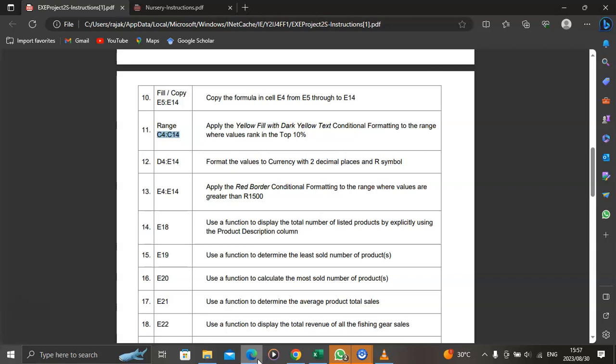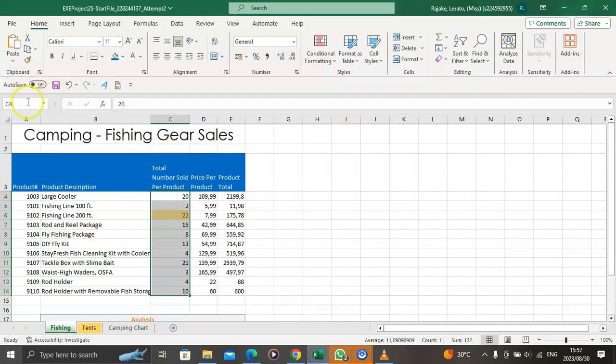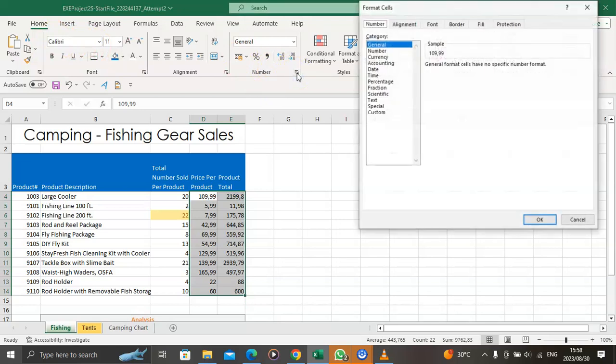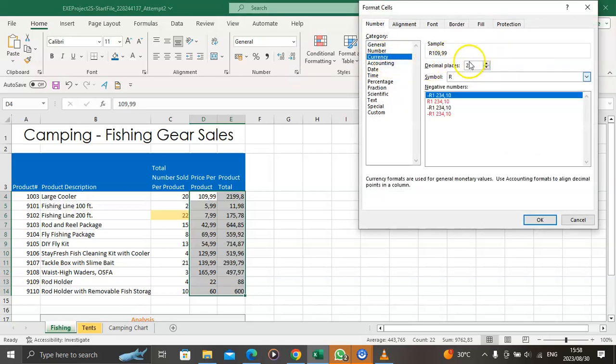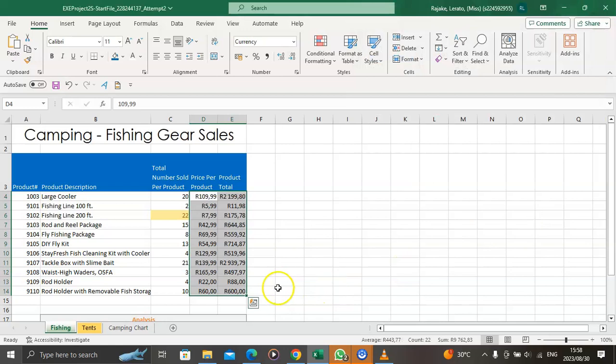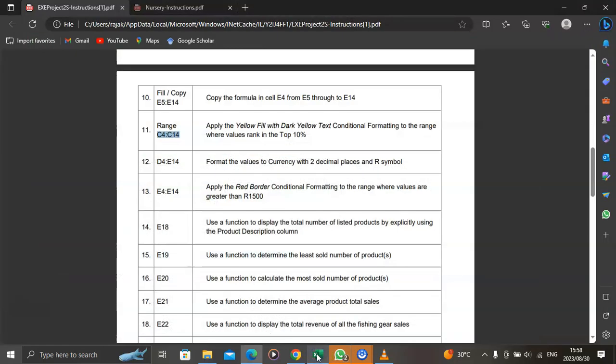The next instruction says on the range D4 through E14, format the values to currency. D4 through E14. Format the cells under the Home tab, on number. Press this drop down and then look for currency. Make sure that the symbol is R and the number of digits is 2. Then okay. So what is the next instruction?